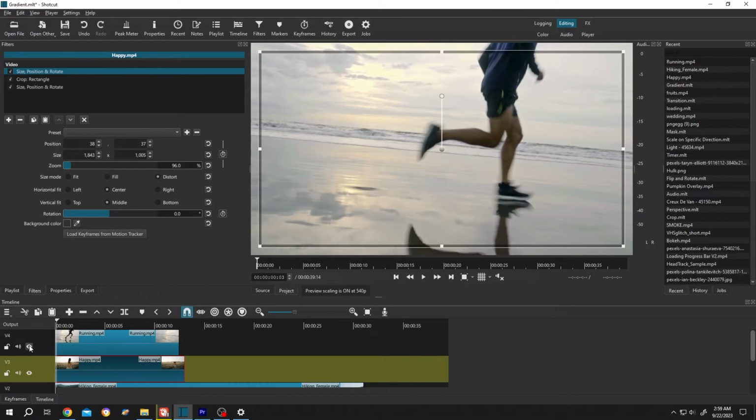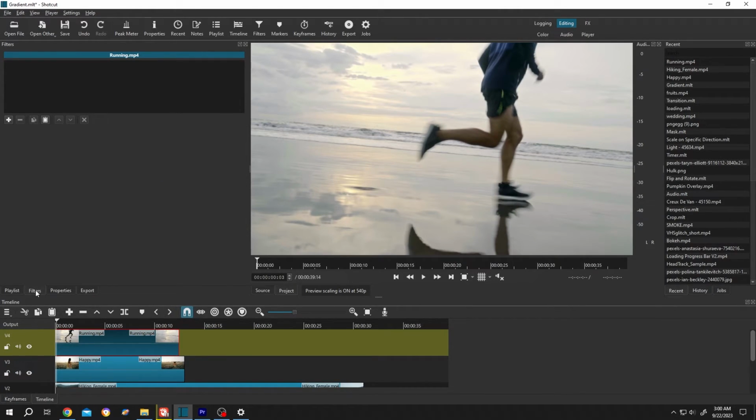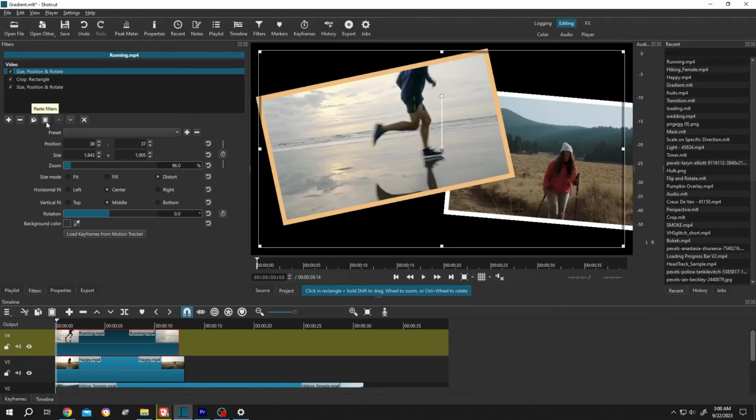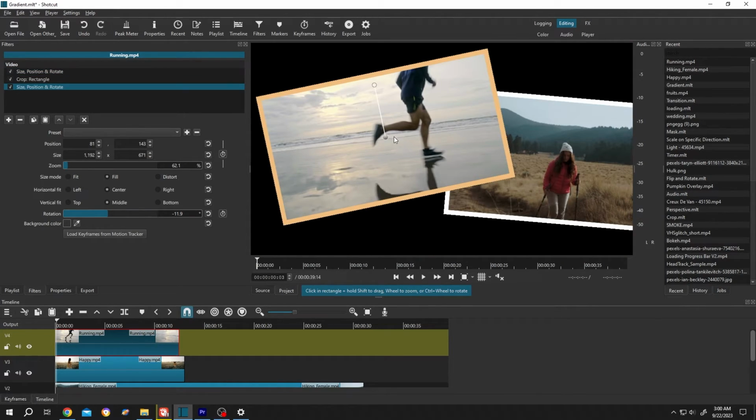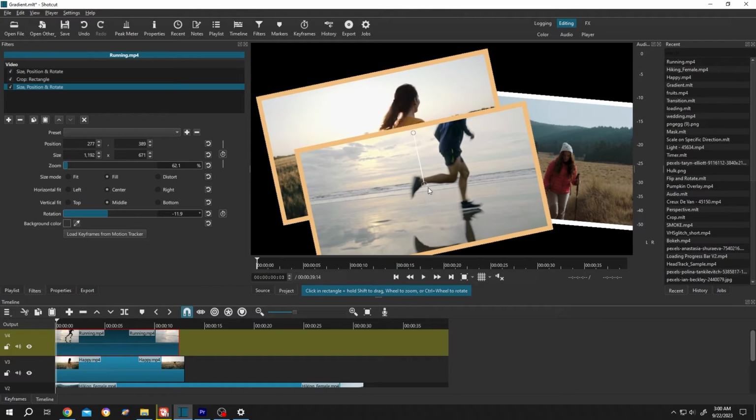Unhide the layer. Select our new clip. Go to filters again. Then click on this button. And we are done. Now our new video also has the frame.